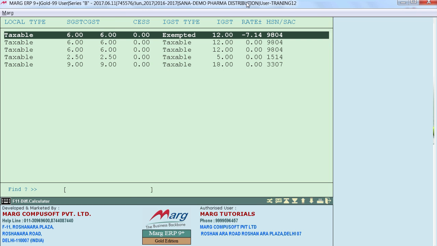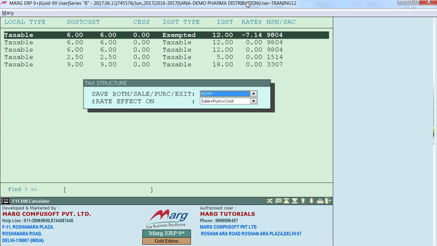So in this way, through difference calculator, you can find the rate difference effect. Else you can consult your companies or your associations, who will tell you how much percentage you need to decrease from your sales price. Similarly, you can set the rate plus minus effect on all the items. Now we'll press escape to save this. Select both for sale and purchase and select sales rate for rate plus minus effect on, so that the rate percentage that we have defined gets affected on sales rate also.